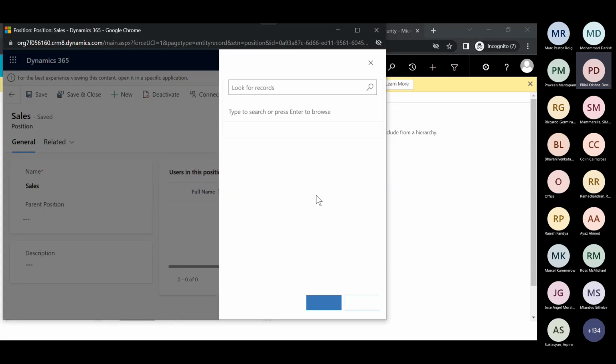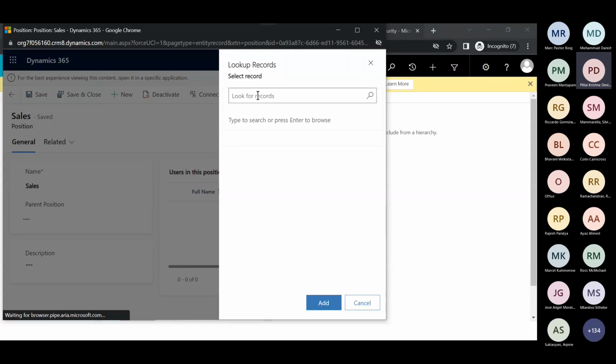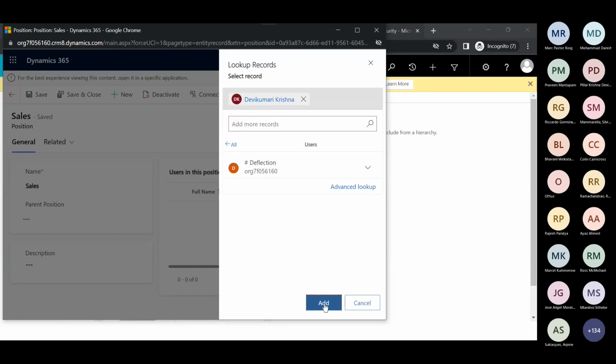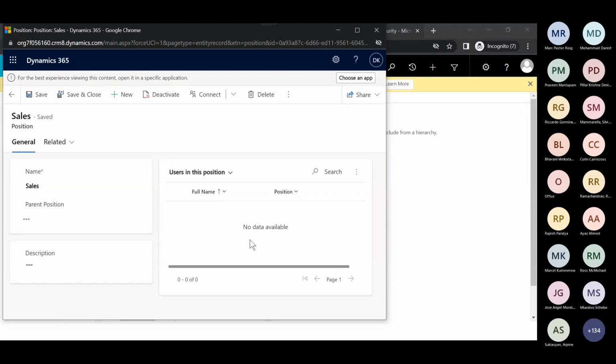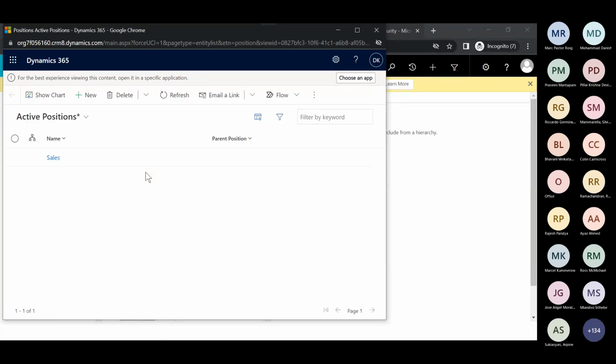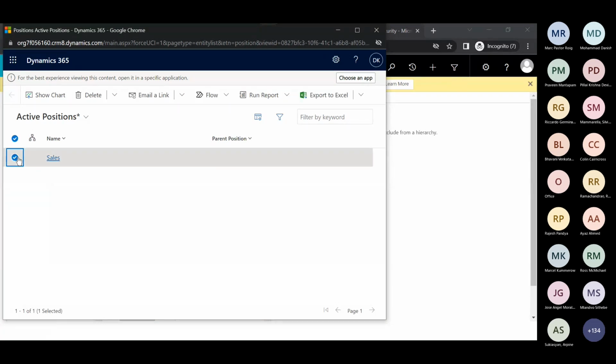Okay, so let me choose an existing user who is already with this particular role. I think only my role will be available in this environment. Okay, so now we have created a new position. So we will use this position here.